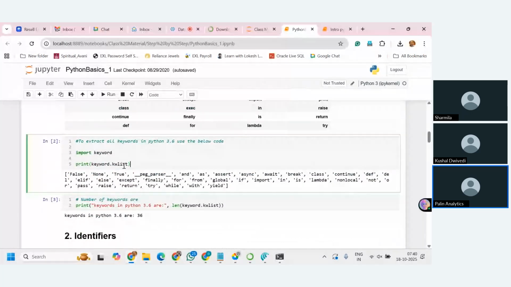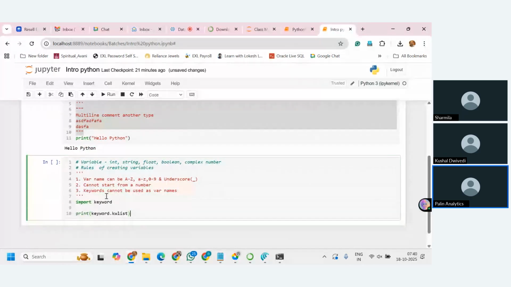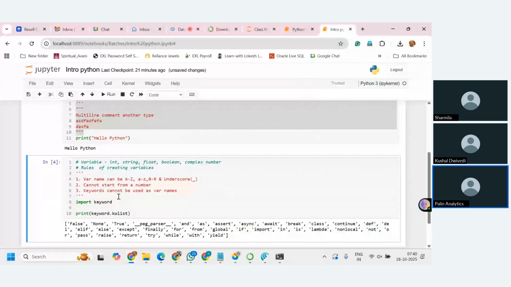You can just type import keyword and print kw list, right? So here you can see the list of keywords. Any of these should not be used as a variable name.